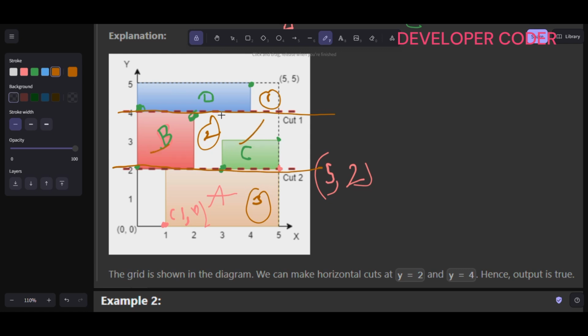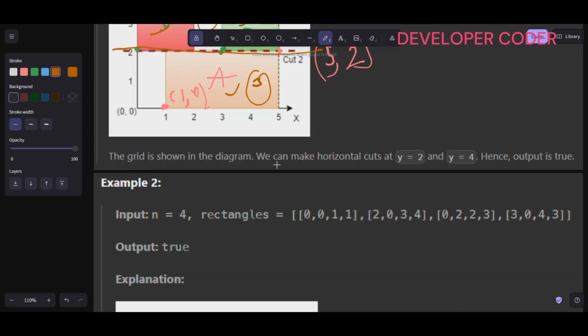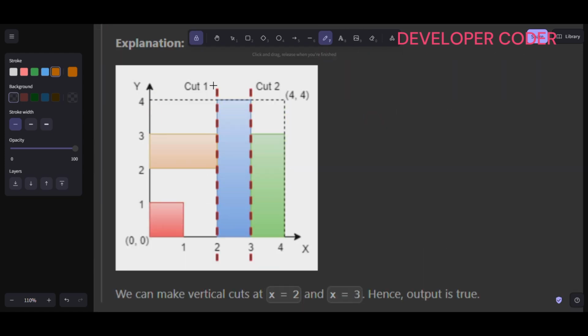Okay, here we have 2, here we have 1, here we have 1. Good, right? So return true if this is possible. Same way for the vertical case also.